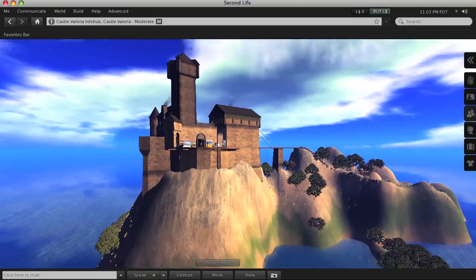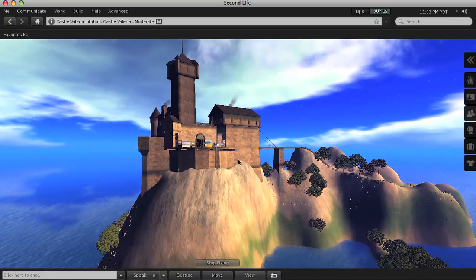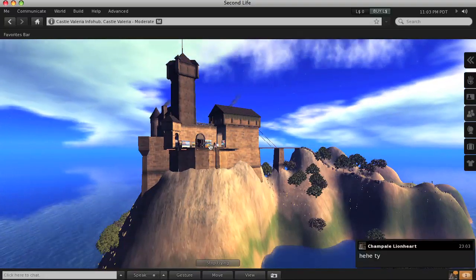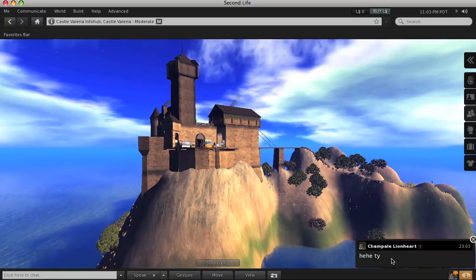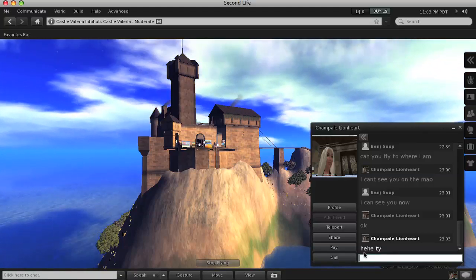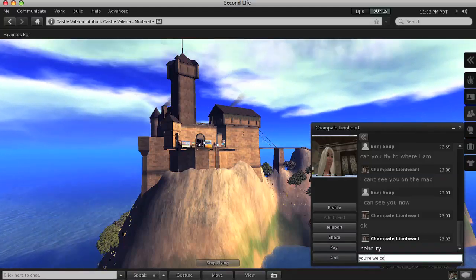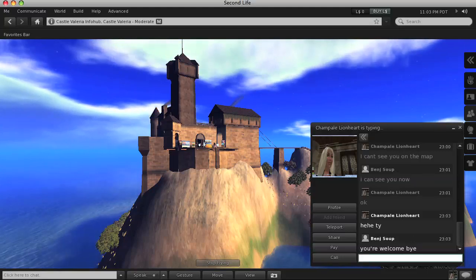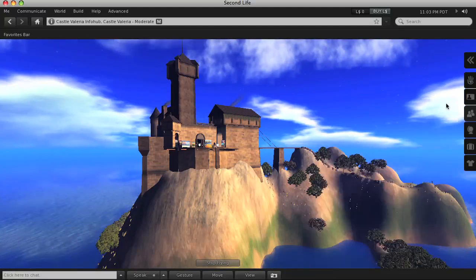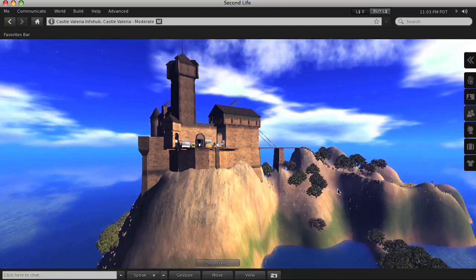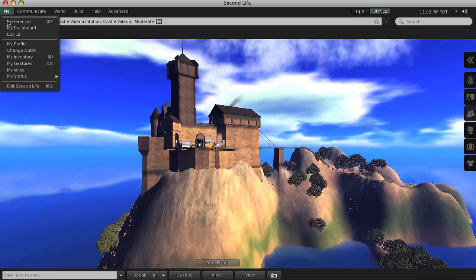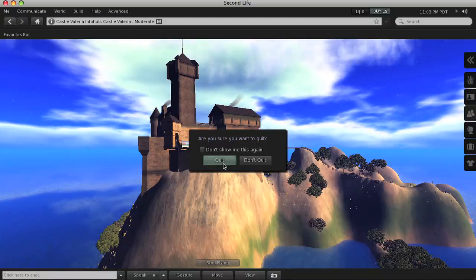Okay, this is one tiny little speck in Second Life, just a place to get us started, the first place after our welcome island. So I'm saying bye to her, and I'm going to log off. Exit Second Life. Quit. Okay.